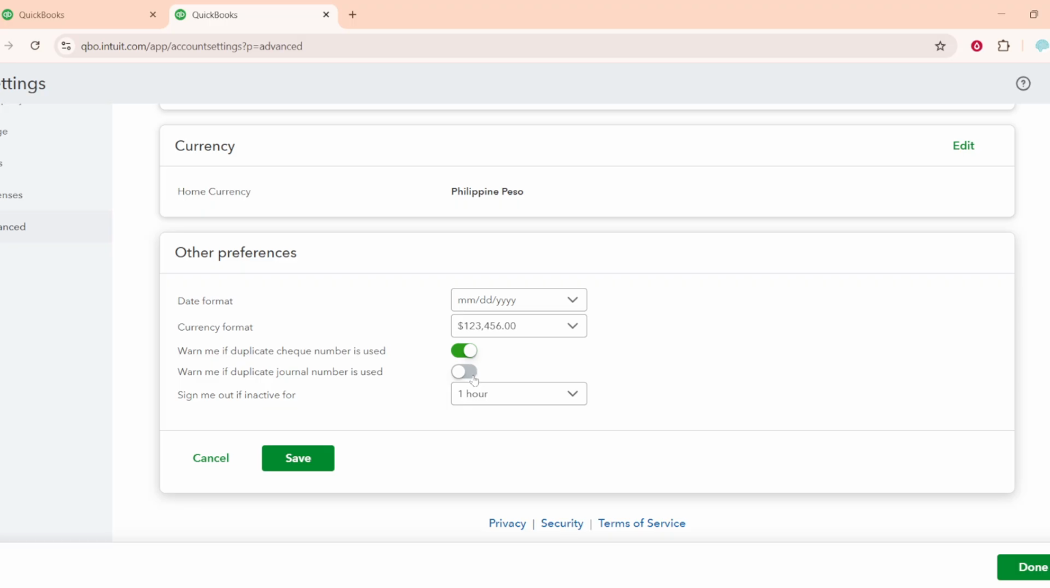Finally, set Sign Me Out if inactive for 1 hour. This balances convenience with security by logging you out after an hour of inactivity. That's it. You have successfully set up your advanced settings in QuickBooks Online.